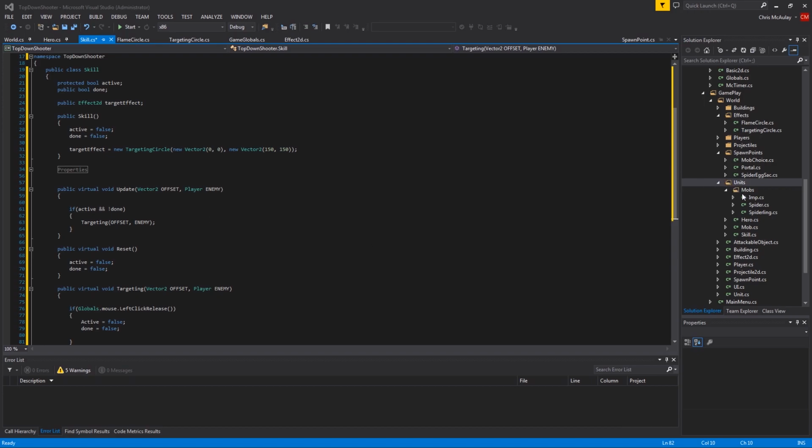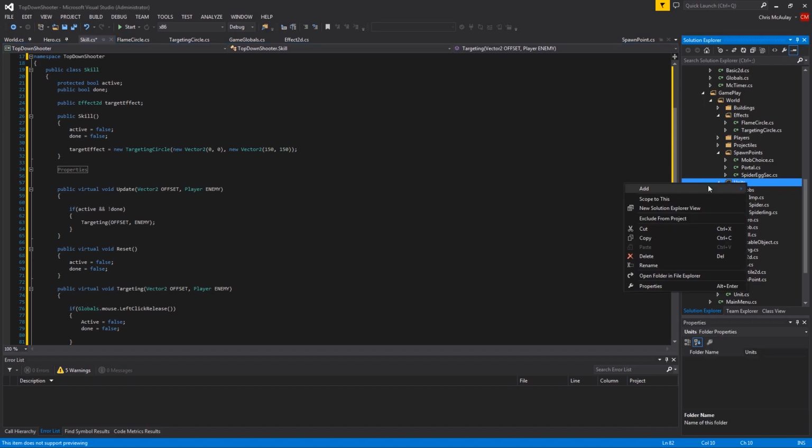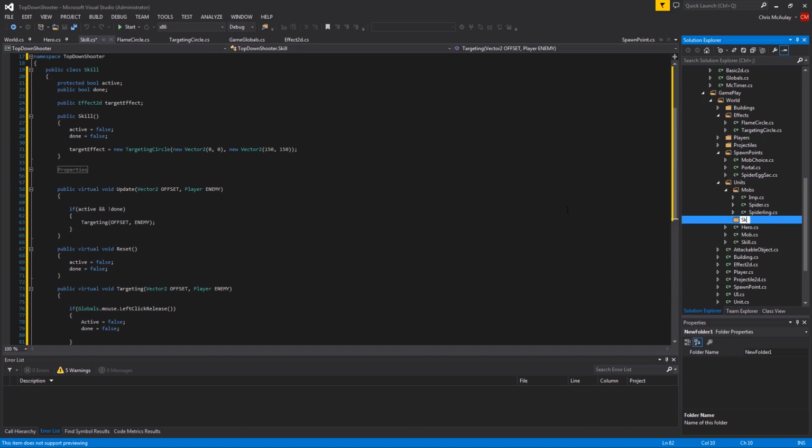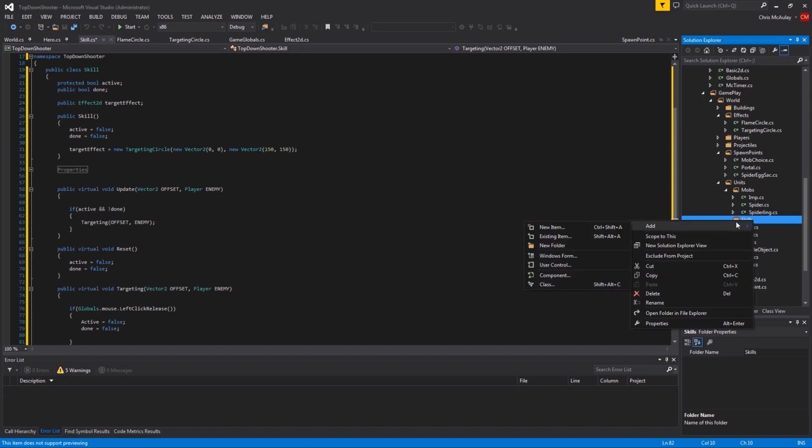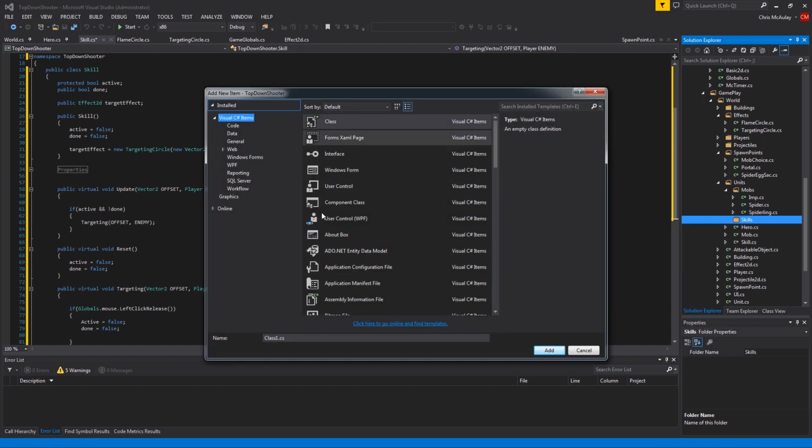Now we need a specific one, right? We need to add a folder for skills, and then we need the skill that we are going to be using to test that we got all of this code correct. So we're going to add a new item, and that's going to be flame wave.